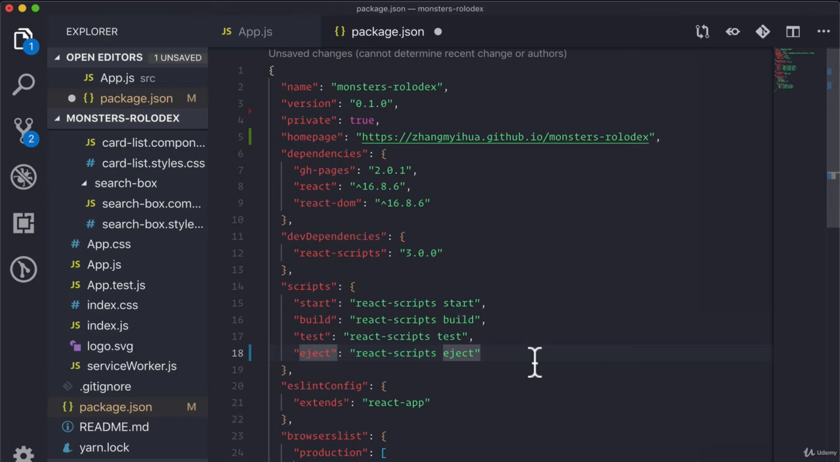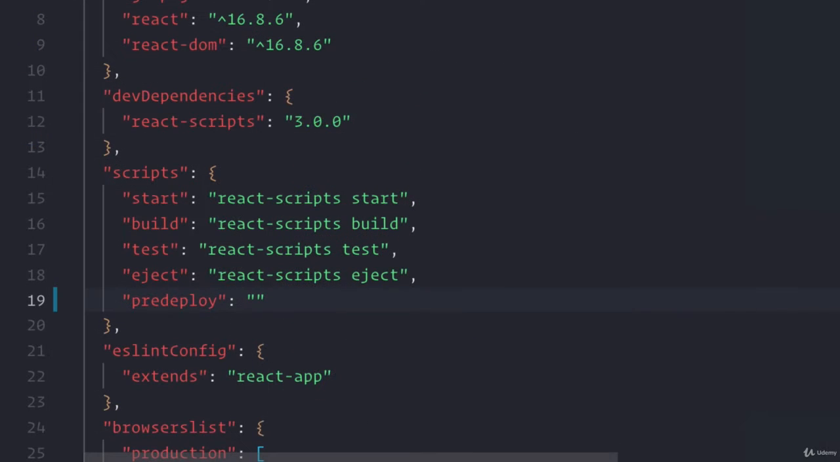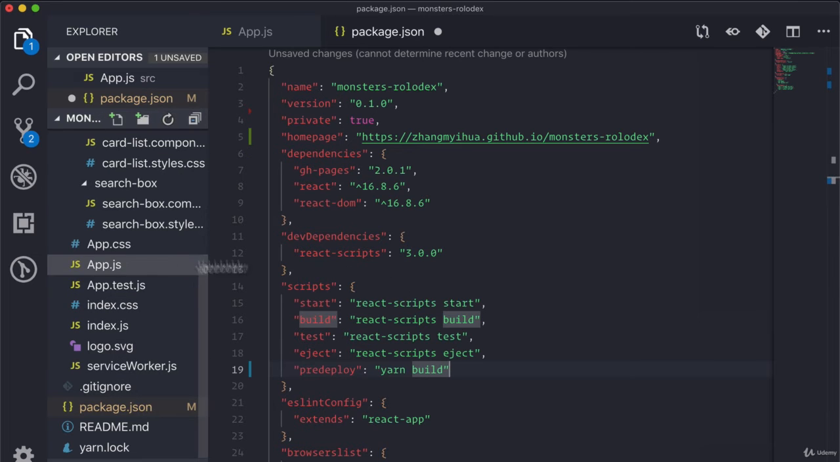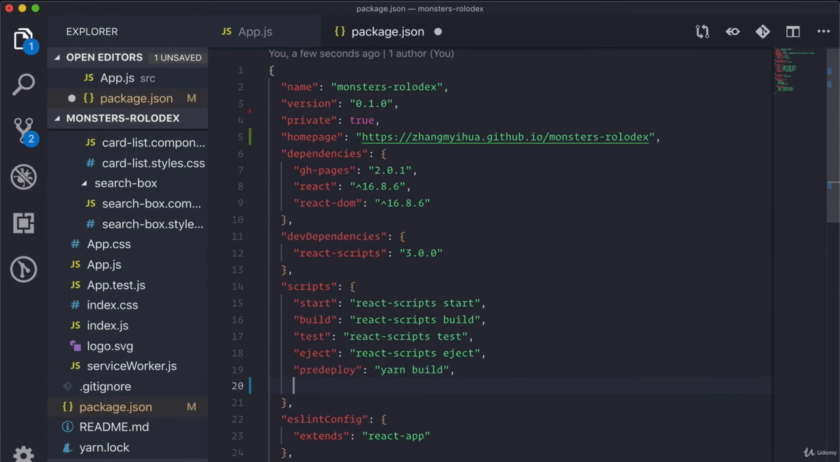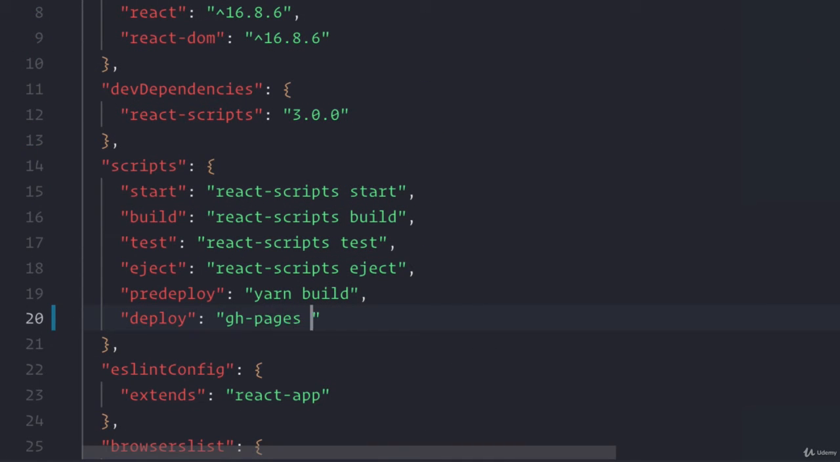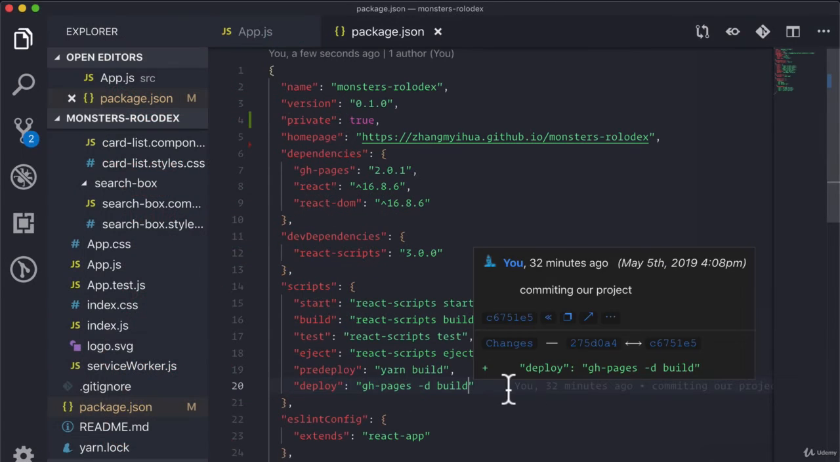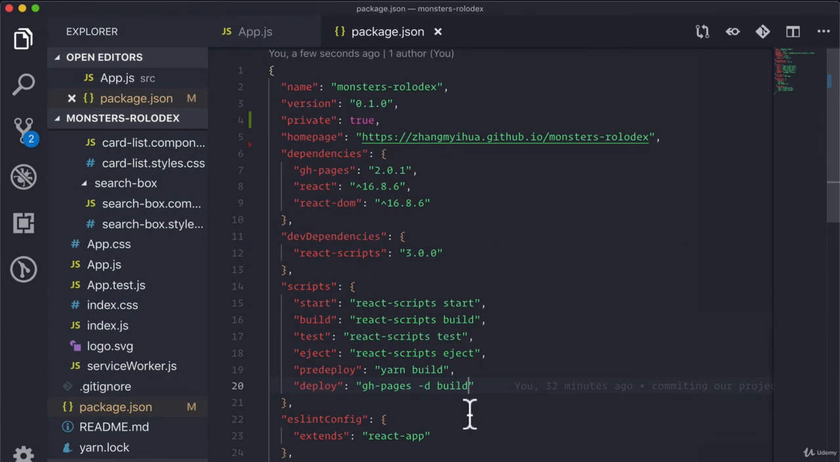Then I'm going to add two scripts. The first one is called predeploy. And in this predeploy, I'm just going to call build. Because as we remember, our build script builds all of our React code into the final code that our browser needs. And then I'm going to call deploy. And this one, I'm going to say gh-pages -d build. Now, this is going to run predeploy before it runs deploy, which is really awesome because npm and yarn both know to run any script that you have with pre before you run the actual script.